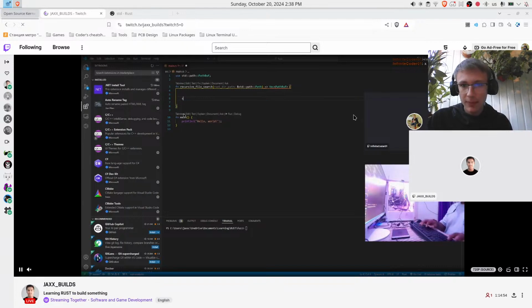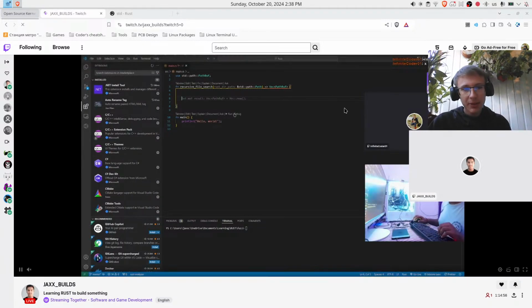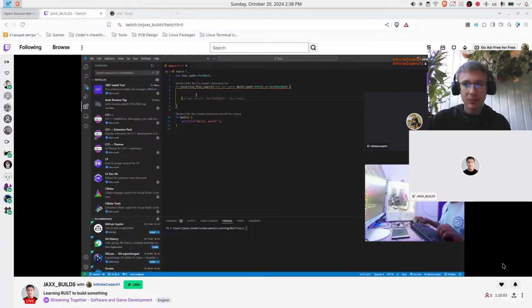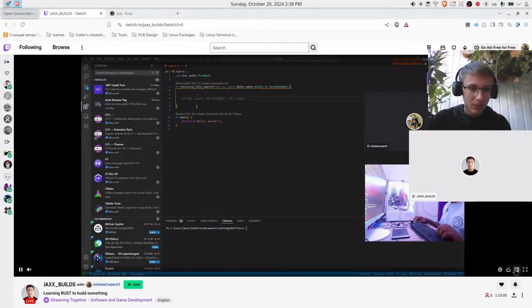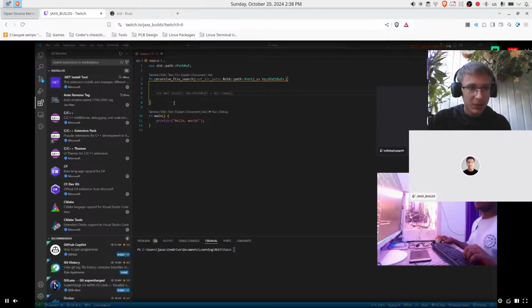What should I do now? Let result, and return this back, the path result. Create a variable that's going to store the path. Alright. Should I make it mutable? Yes, you should make it mutable.